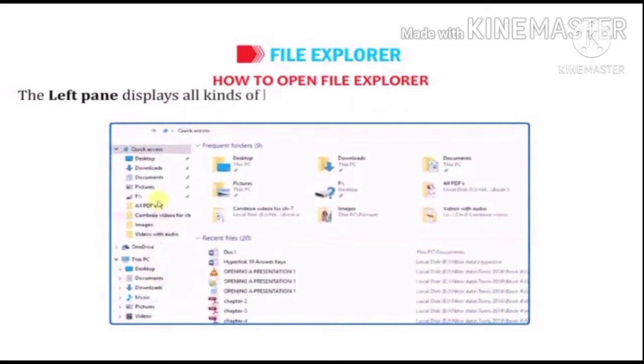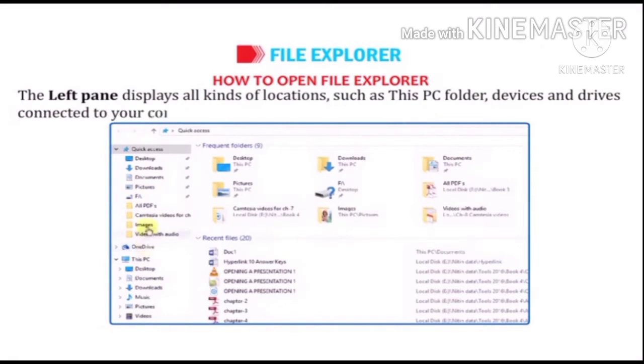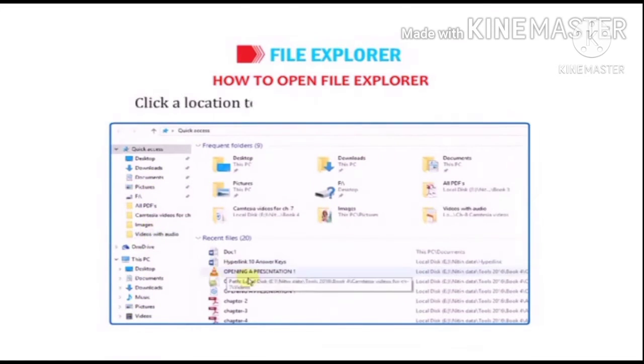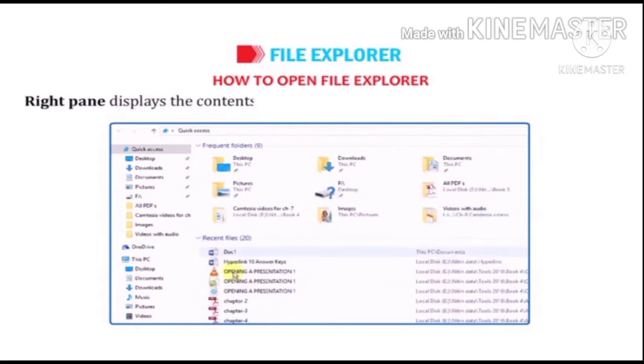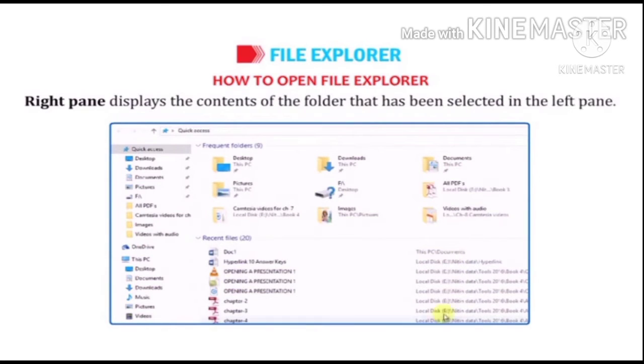The left pane displays all kinds of locations such as this PC folder, devices and drives connected to your computer, and other folders on your computer. Click a location to view its contents in the right pane. Right pane displays the contents of the folder that has been selected in the left pane.